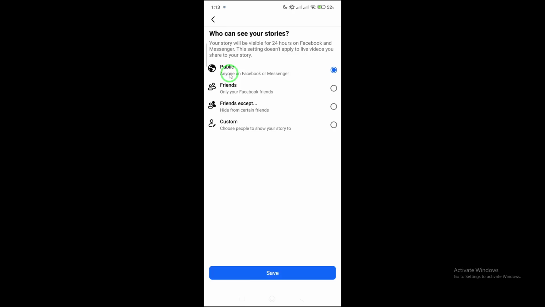Now, you'll want to choose Public. Selecting Public makes your stories visible to anyone on or off Facebook who can view your profile, depending on their own privacy settings. After selecting Public, be sure to save your changes so they take effect.